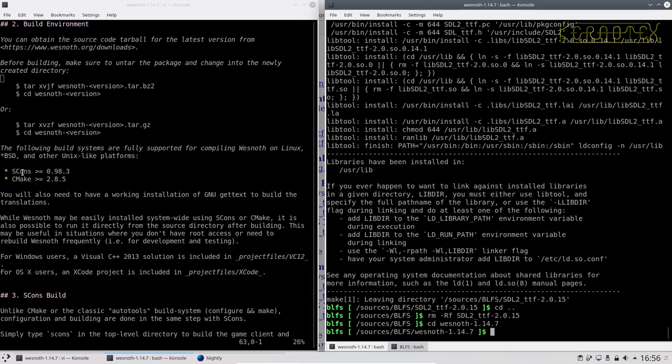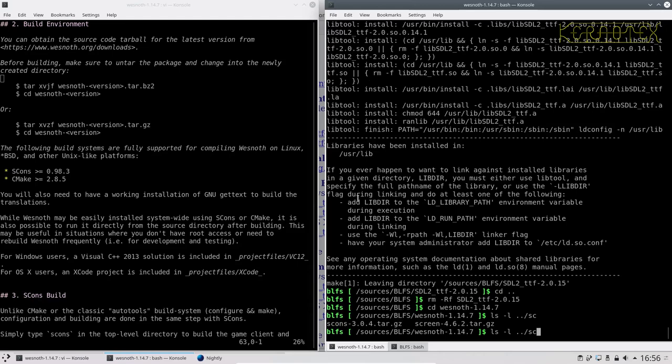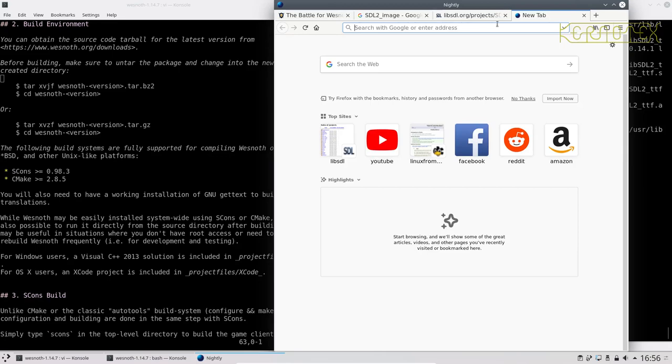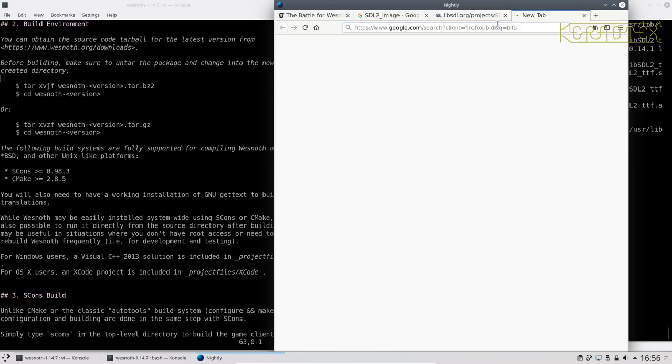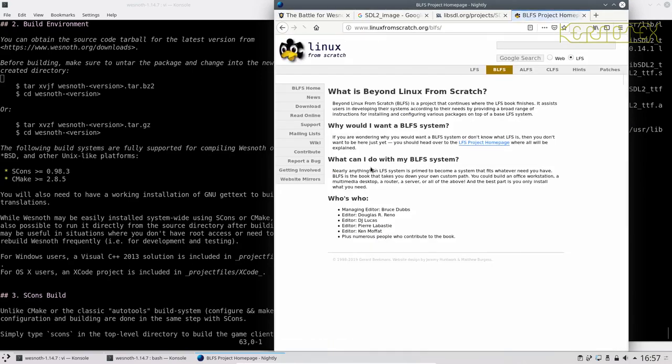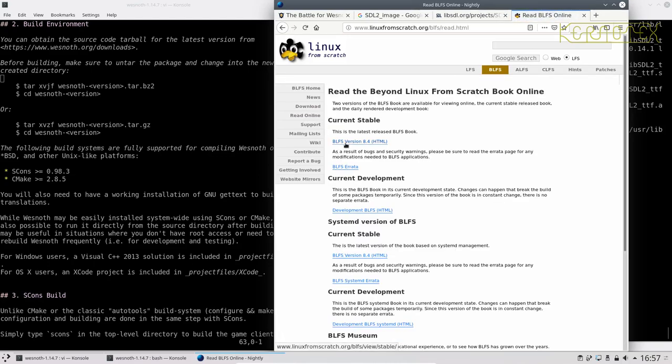And it says now that we also need SCons, which we have got. There's SCons 3.0.4. It needs quite an old version by the looks of it, 0.98. And this is saying we actually need CMake. So what I think I might do is just quickly look at the BLFS book and do a search on there to find out what CMake we've got. It'd be quicker rather than trying to fathom out the actual file name.